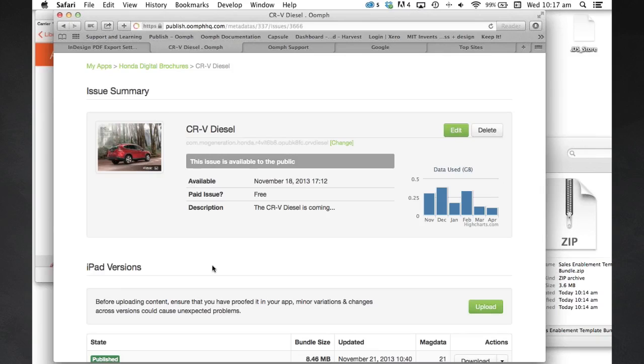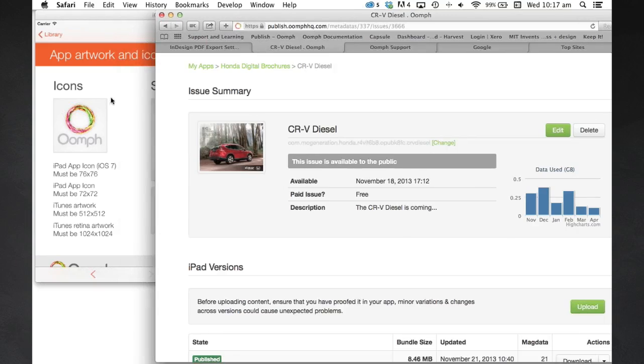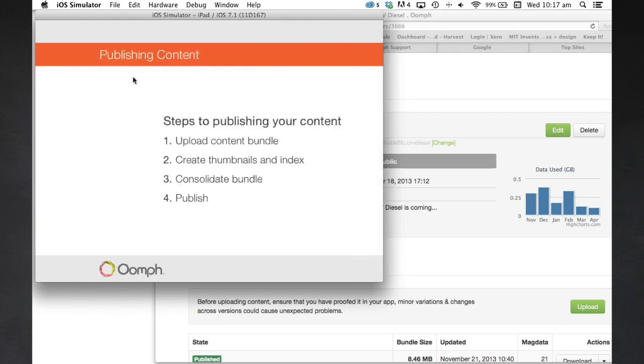But again, this process, which I've gone through now, your account manager can take you through in detail. There's also very fine details and step-by-step instructions on our Oomph documentation and support pages. So that's just a quick breakdown. It's fairly simple though.